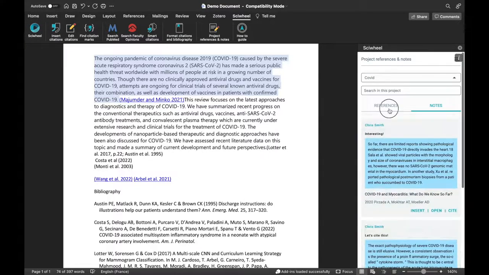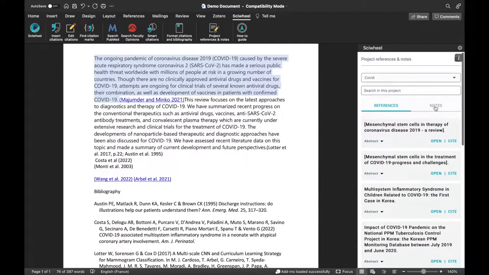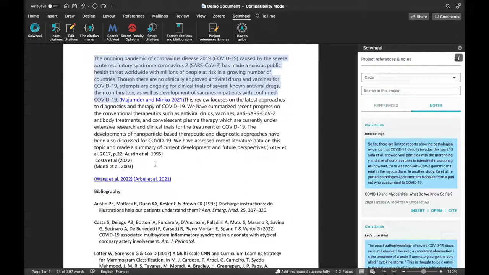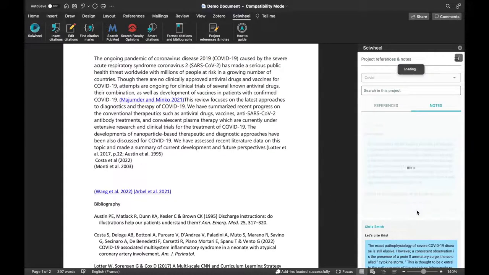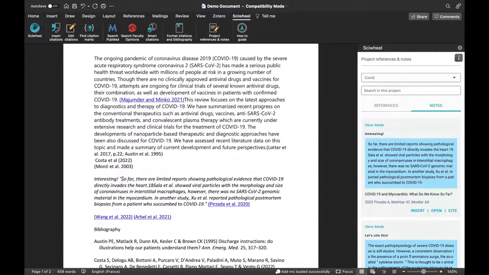You can switch between the references and the highlights and notes. In the Notes section, you'll see a list of highlights and notes made in references in the selected project, and you can choose to either cite or insert. Choosing Insert will insert the text of the note you made, along with the highlighted section of the document and the citation for the reference.